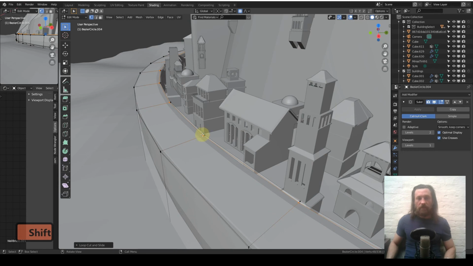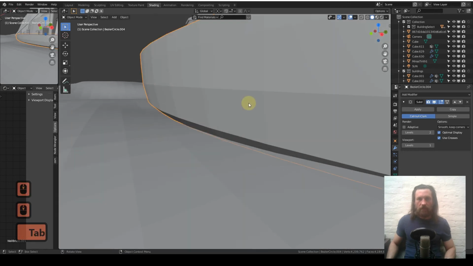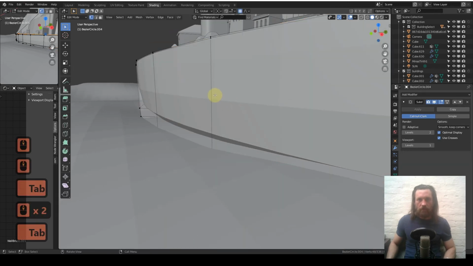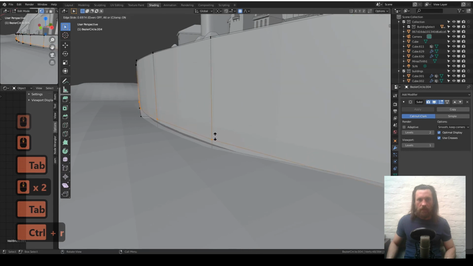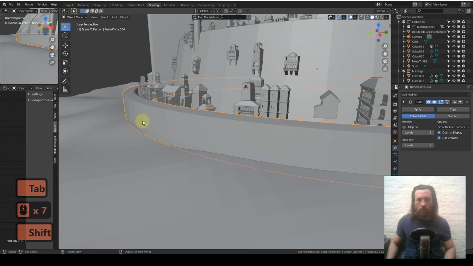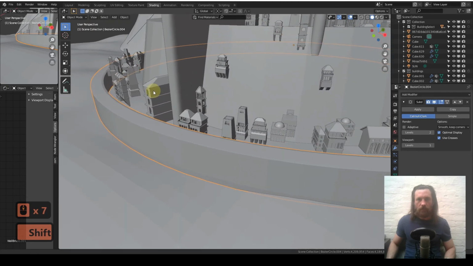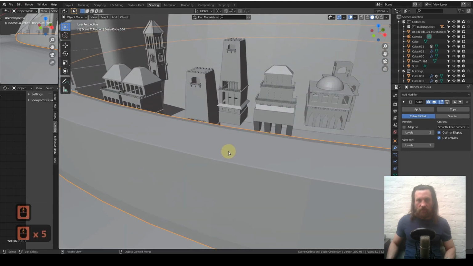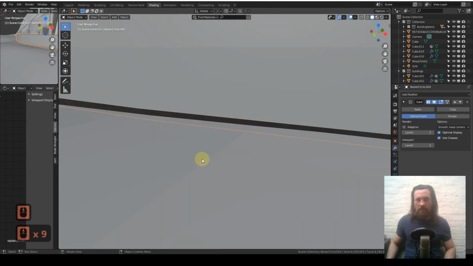I always leave a little bit of space between each. I don't want them overlapping. And we're going to need one at the bottom. So loop cut, Control R, and bosh, that down there. And now we have a nice smooth wall, and we retain the sharpness at the edges, but it's nicely beveled.